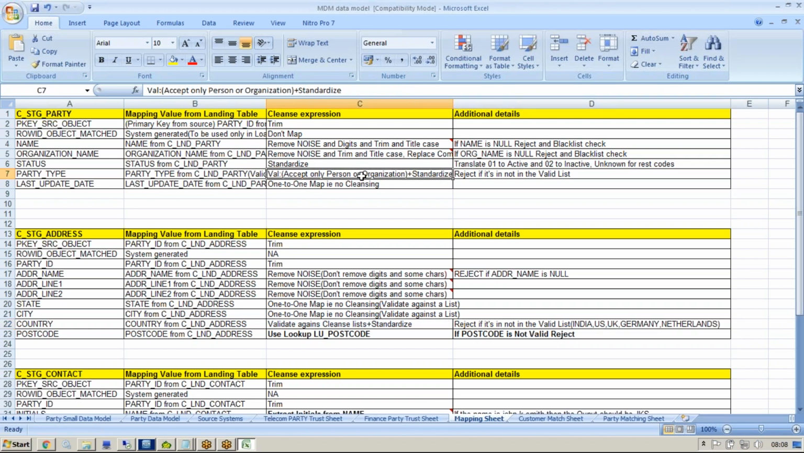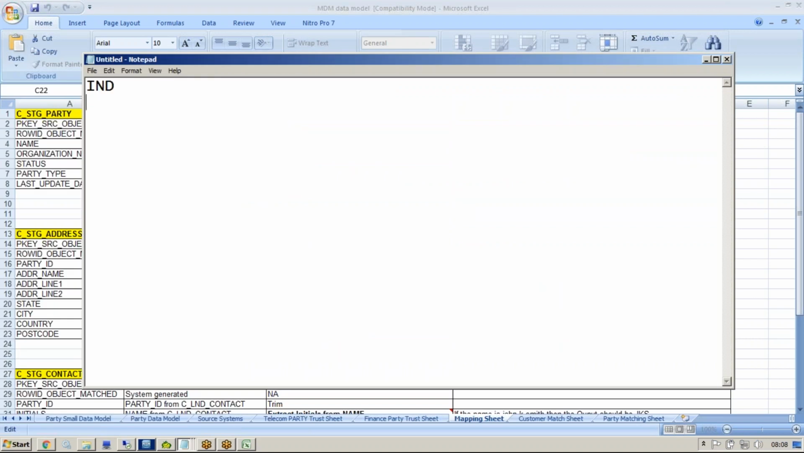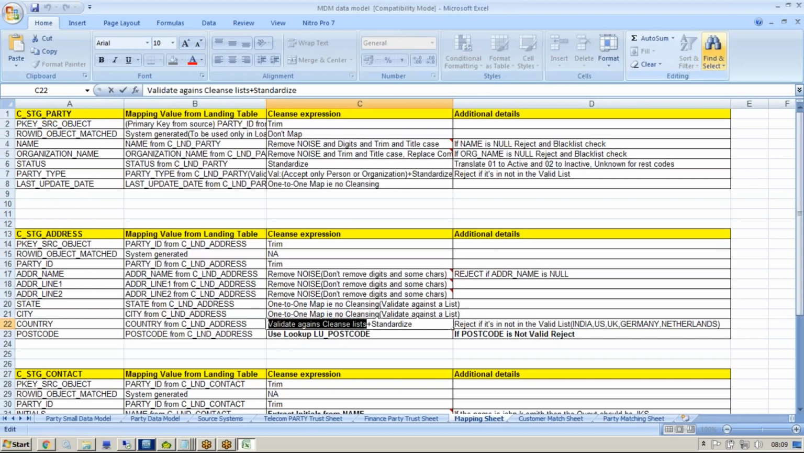Okay, the only thing here is, here also we were doing standardization, here also there is standardization. So here standardization will be, you know, this IND or India, like Republic of India or Bharat or Hindustan, all these names you can convert to India. That's the standardization.